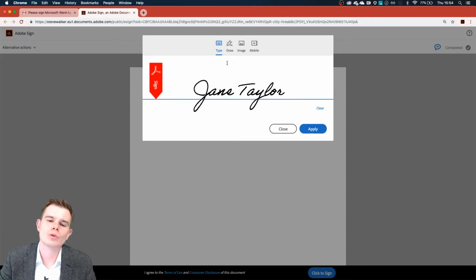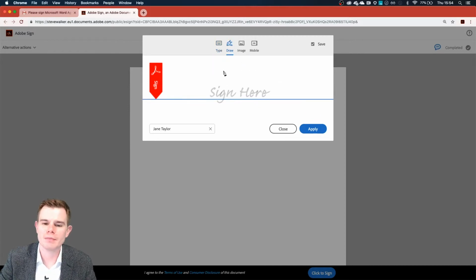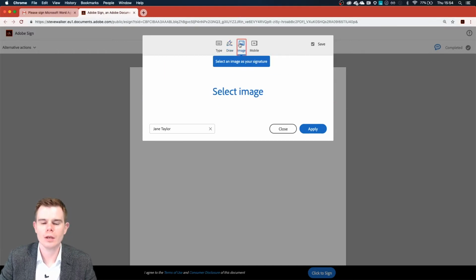She can draw her signature if she wanted to using the mouse or the trackpad. So she's going to do that now, JT. The third of which is to represent Jane's signature using an image, perhaps maybe a photograph of a wet ink signature on a piece of paper. Snap that and use that to represent her signature.